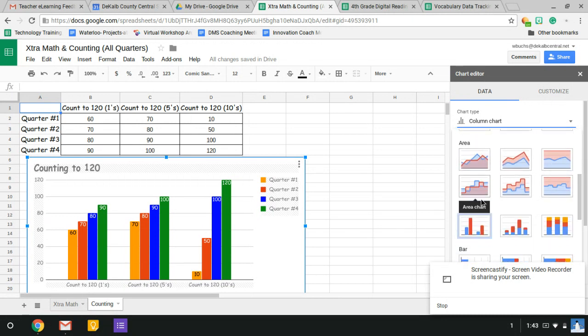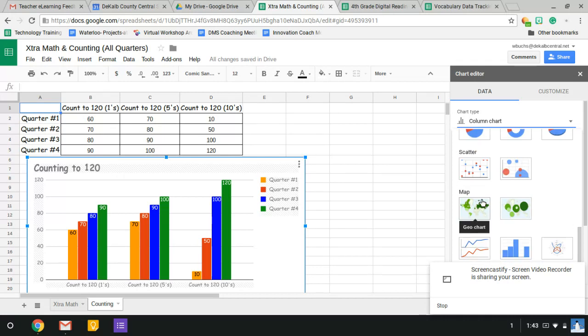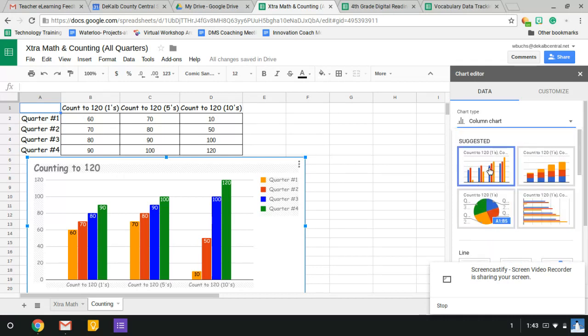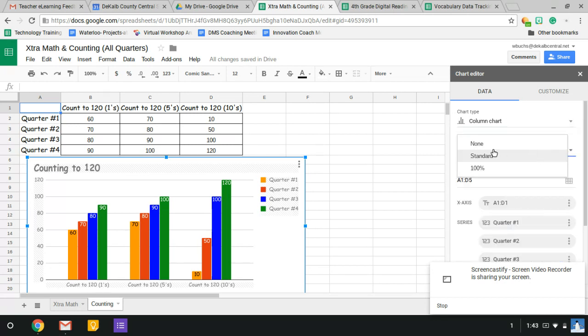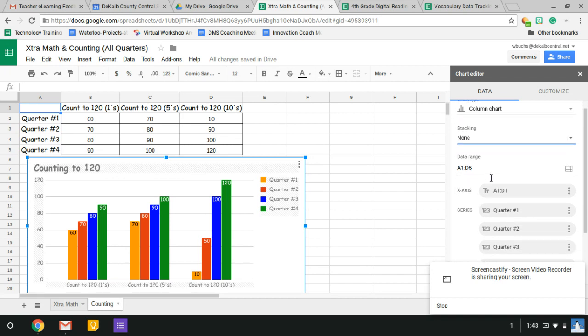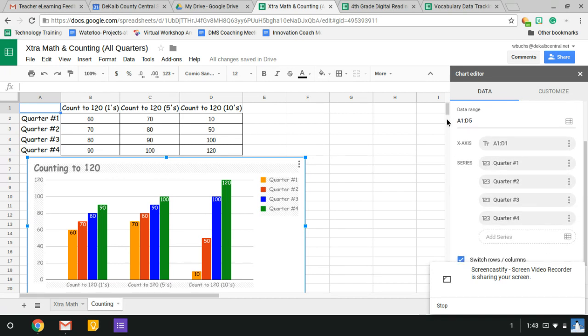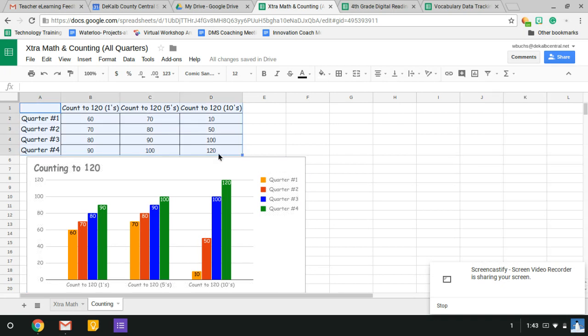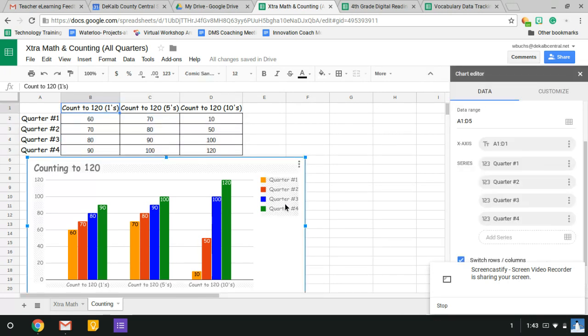Then you have your other options that you can use as well. And you're welcome to choose anything you want to. Google's just saying, based on the data that you have, here is what we recommend. You can look at whether or not you want to stack your graphs. The data range is probably the most important piece. I'm pulling data from A1 through D5, which is A1 through this bottom piece here, D5. And I'm pulling all of that. I'm not just pulling the numbers, I'm also pulling their labels as well. And when I do that, that's how things get labeled here.